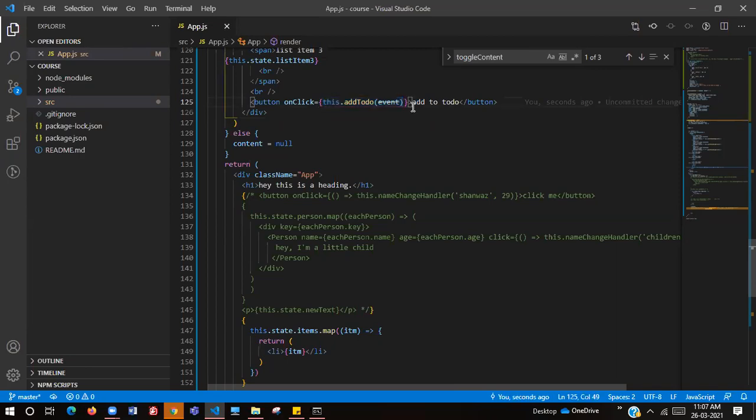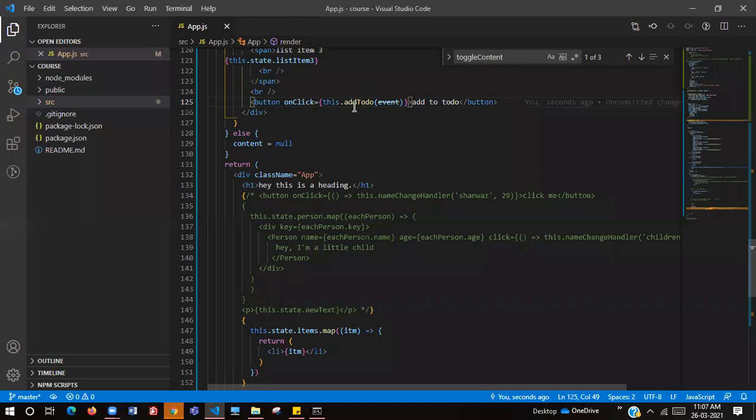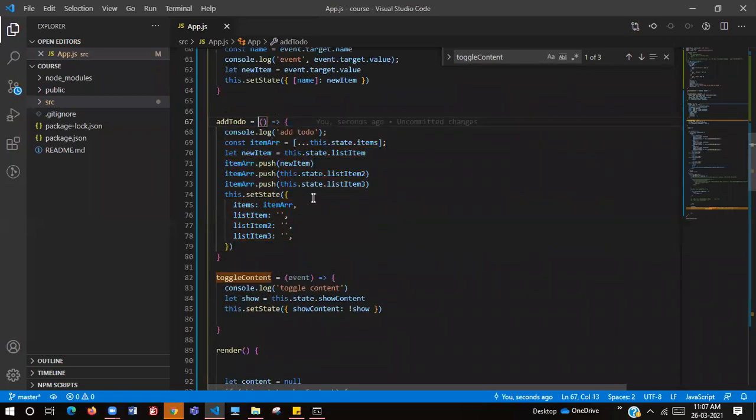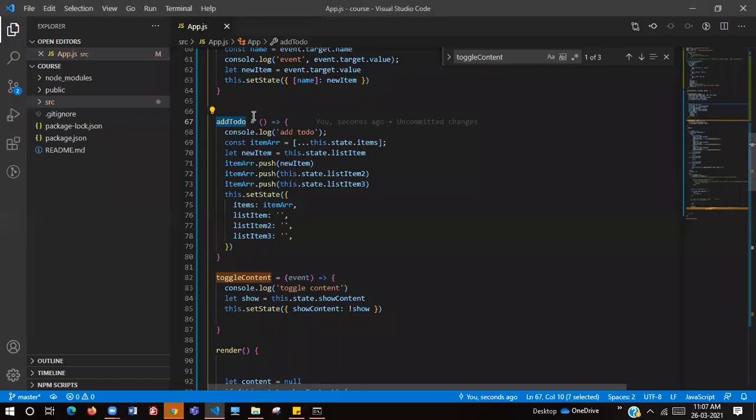Now let me just save it. But in the addToDo event, you are not passing any parameter. Will it throw an error or something? Yeah, it will not change anything. But see, I just saved that, unexpected use of event. Okay.